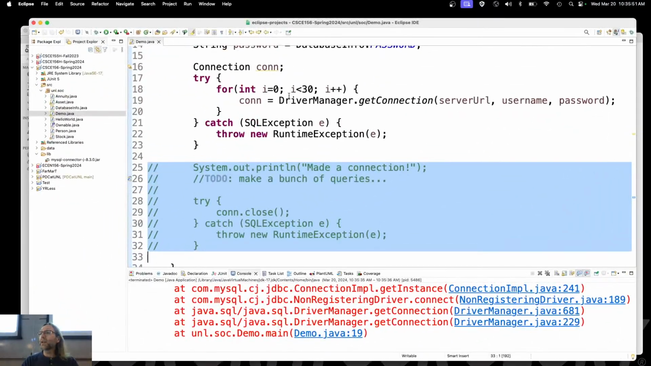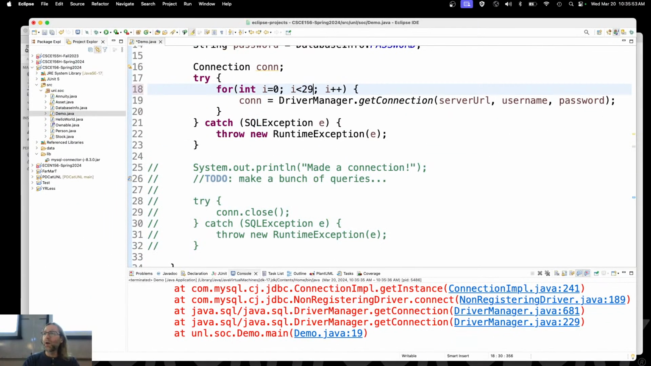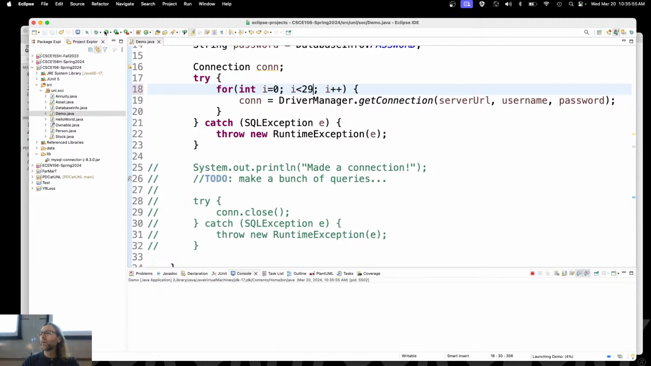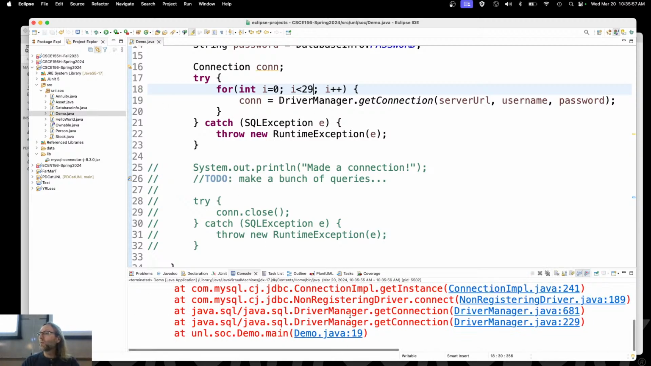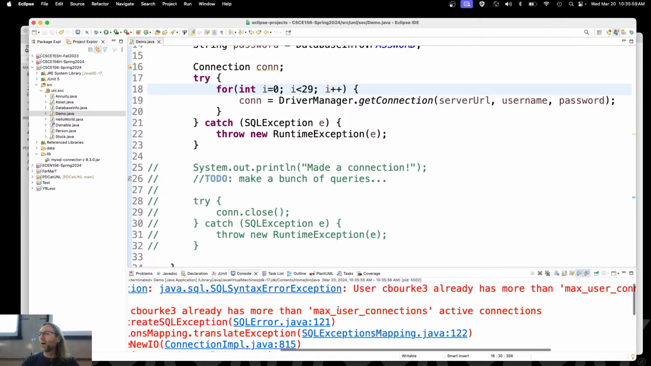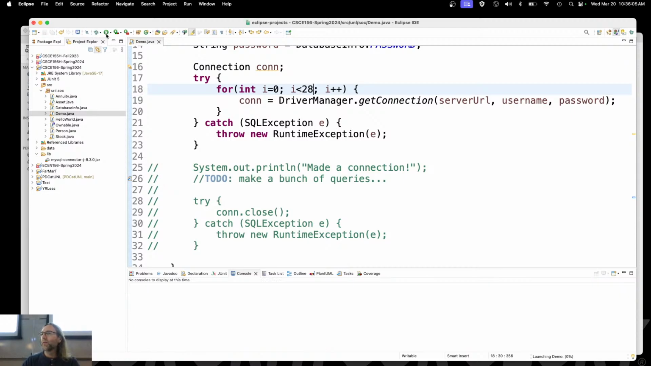So once I got to 30, right, 29 was probably okay, right? Nope, didn't even get up there. Oh, yeah, it already has a max number of user connections. Maybe 28 would be all right. Let's see if that works. Yeah, 28 was fine. But once you get up to 29 and then you hit 30 and you try to ask for more, it's going to run out.